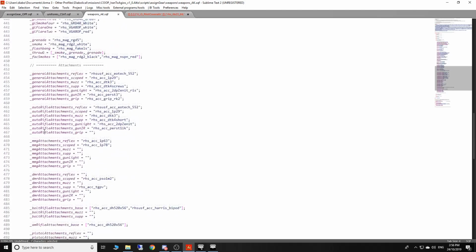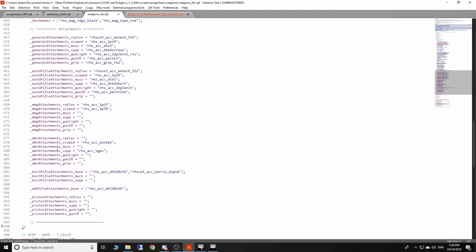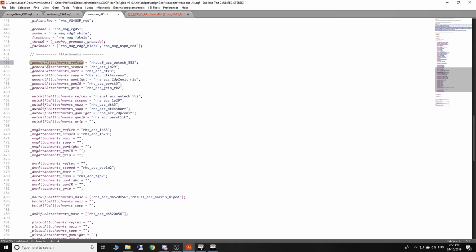So now, next one, a pretty important one, the attachments for weapons. This is where it gets a bit tricky. So at the moment, general attachments pretty much does everything for the base AK-103 rifle, or any of the cases, base rifles will come under general attachments.